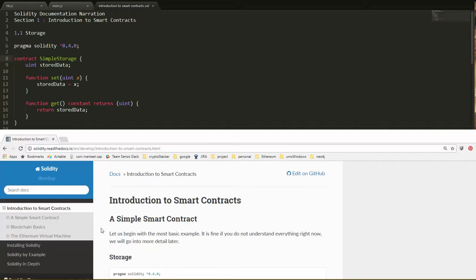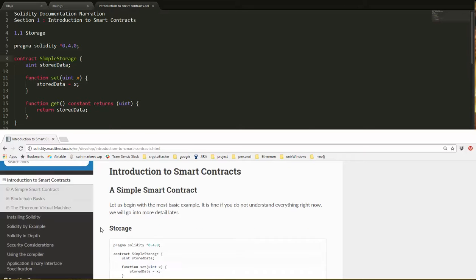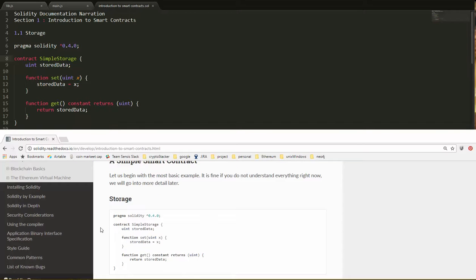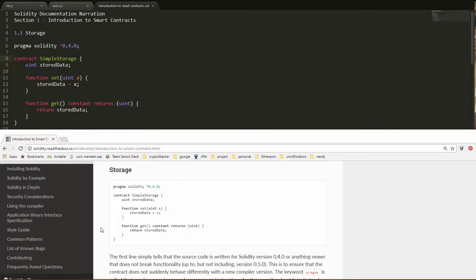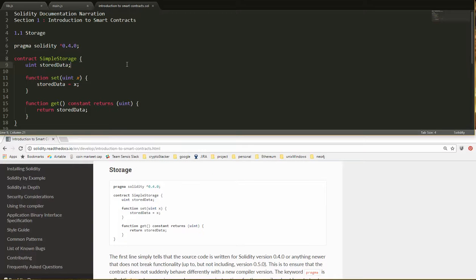All right, section 1, introduction to smart contracts. This example is called a simple smart contract. Let us begin with the most basic example. It is fine if you do not understand everything right now. We'll go into more details later. So I've got my Sublime open up here, and I'm going to put the code in here so I can read through the text.